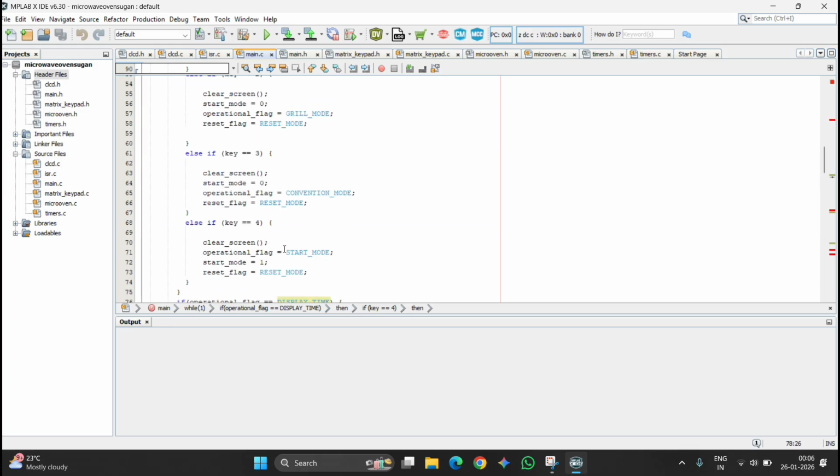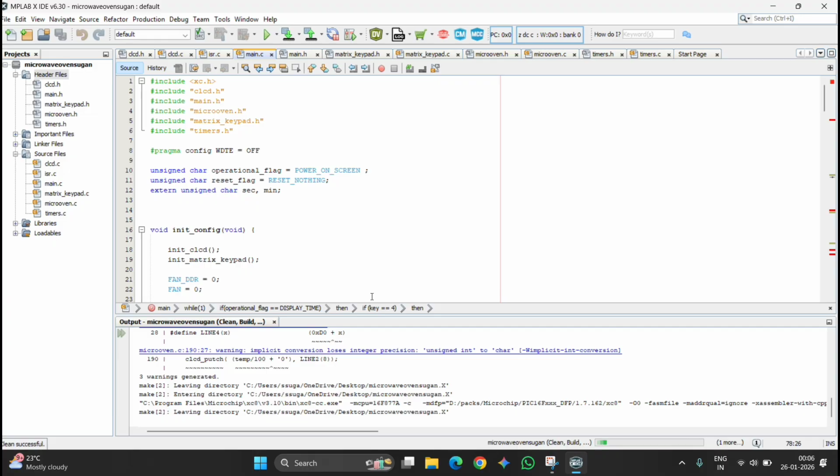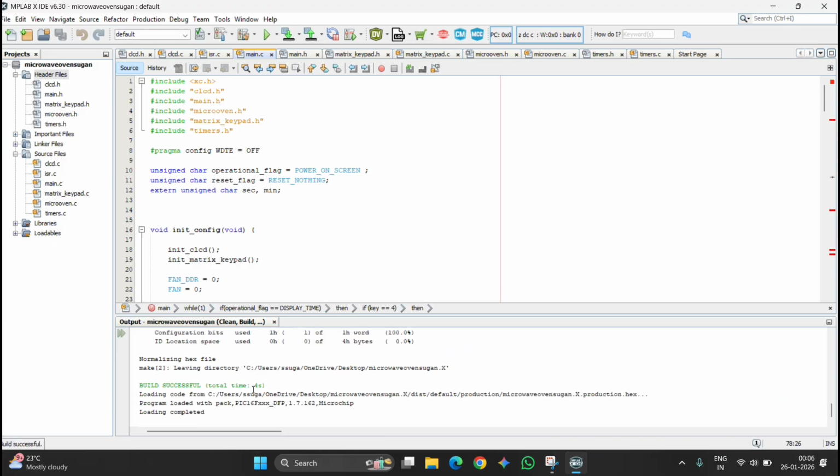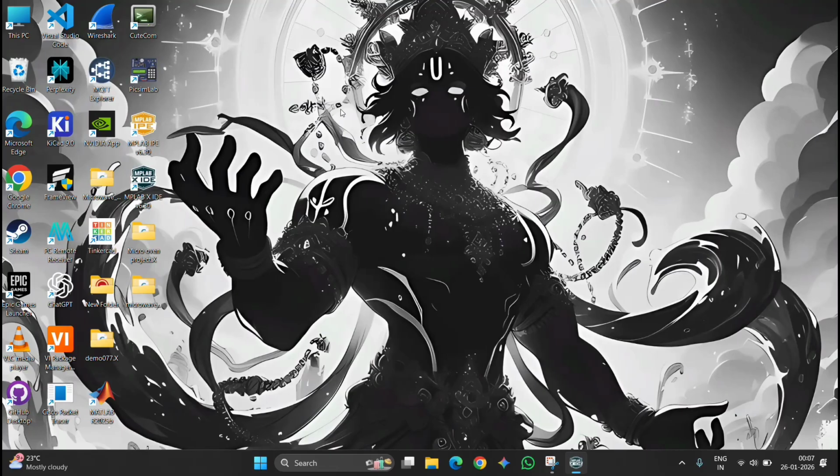So let us execute and run this code by enabling clean and build. You can see the code is now building, and now the code is built successfully. So now we can process the micro oven simulation. Let us go to PICSimLab.